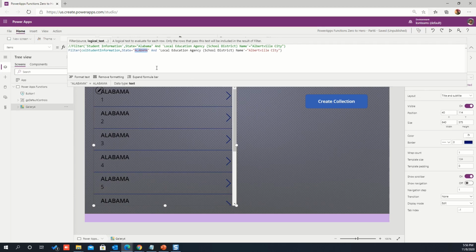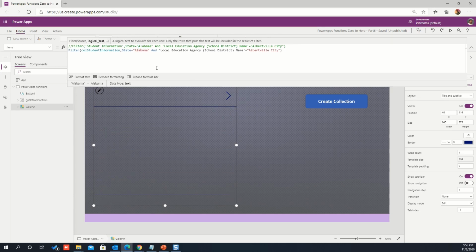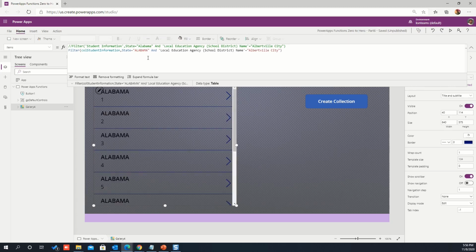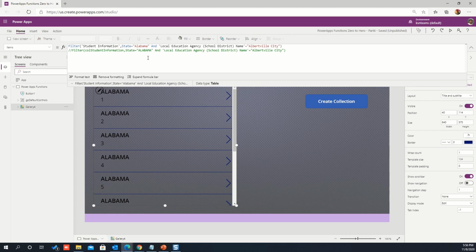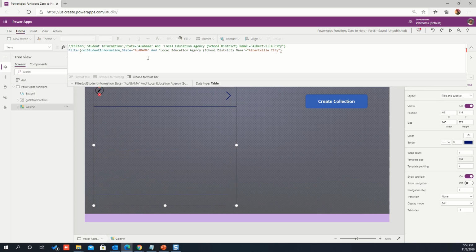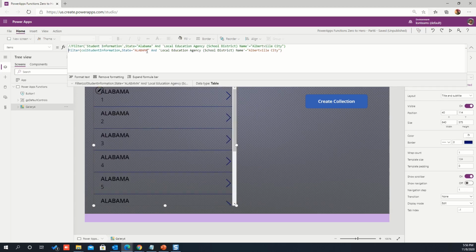If I just say Alabama, I don't get it, because a collection is case sensitive. The data has to be accurate. But if I perform the same operation against the data source, I need not specify the same case. Without the text in uppercase, I'm able to get results if it is a data source, and if it is a collection, I need to specify the text in uppercase.